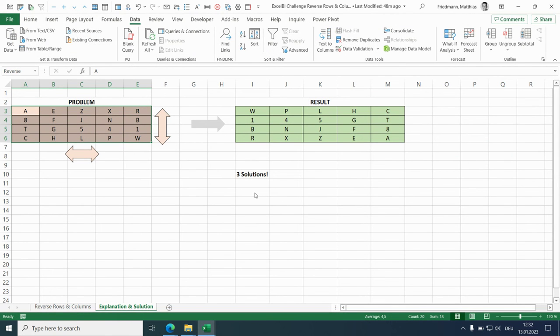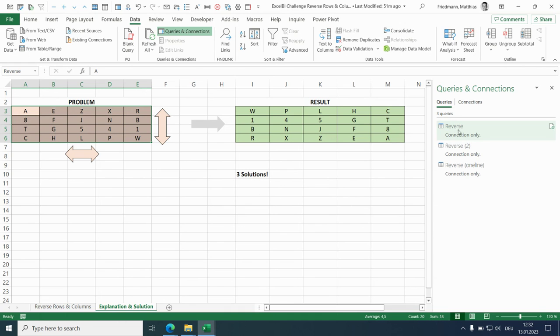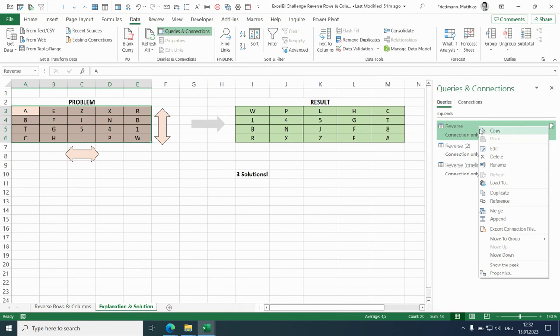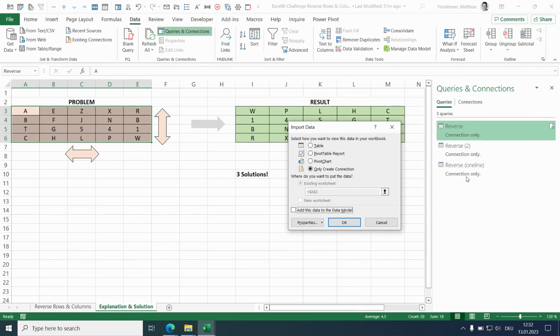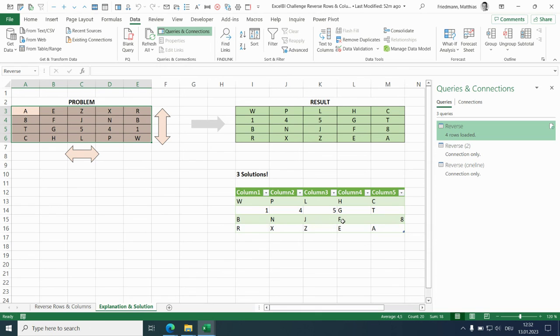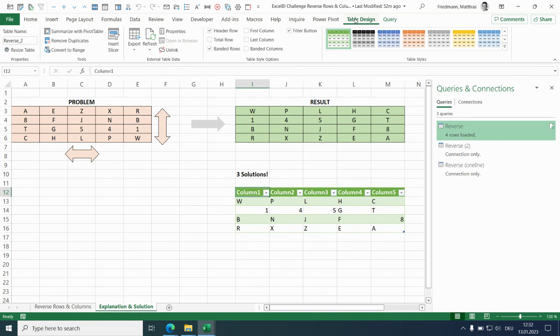And one of these solutions I will bring in here to I12. Let's take the first one. Load To as table, existing worksheet. I said I12. That's it. There's only one thing. If you don't like the headers, just go to the table, then Table Design, and take out the header row.